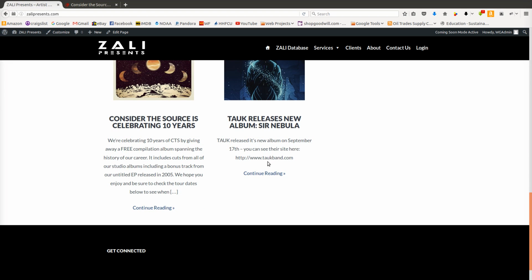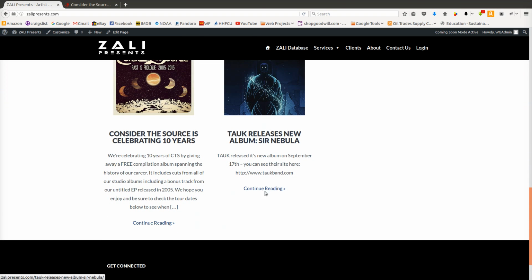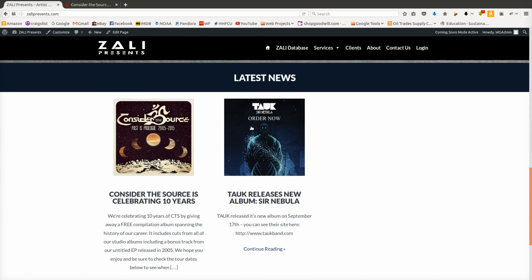If you want to change any of the formatting here, it's pretty easy to do. For example, if you didn't want there to be an excerpt from the article, it's really easy for me to change little things like that. You'll note that you can get through and actually read either of these articles simply by clicking on the photo, by clicking on the title, or by clicking on the continue reading button. So let's go ahead and click on one of these. This will probably be slightly more interesting.